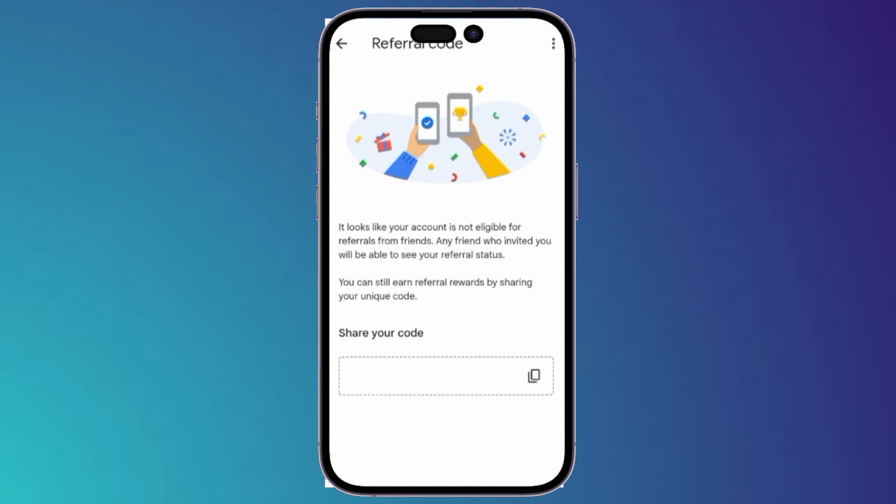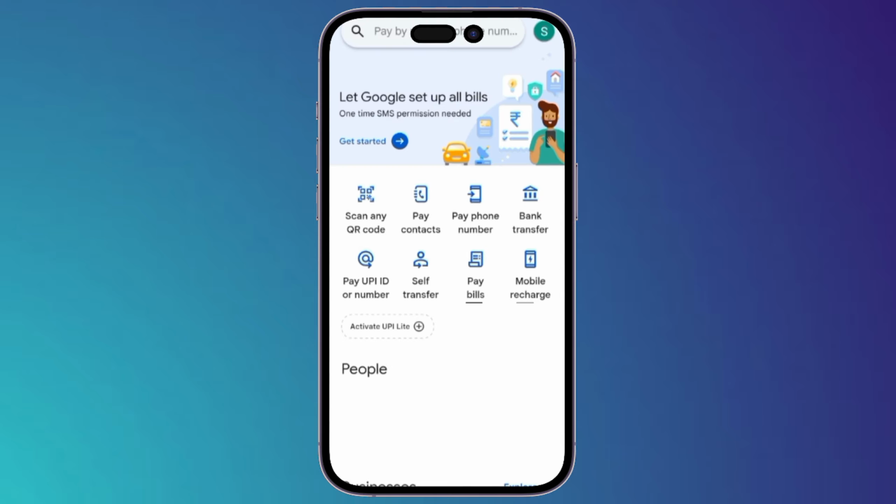Try to fill in all the information of your bank account or any payment method that you want. And after that, you will be able to use this referral code when you buy something using your GPay.